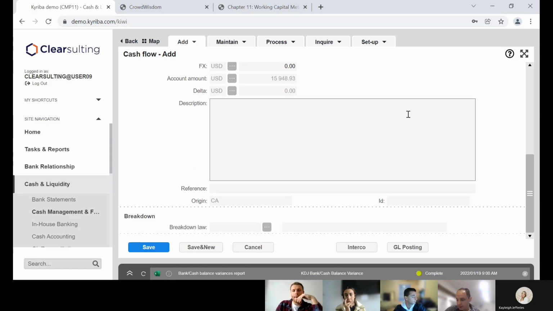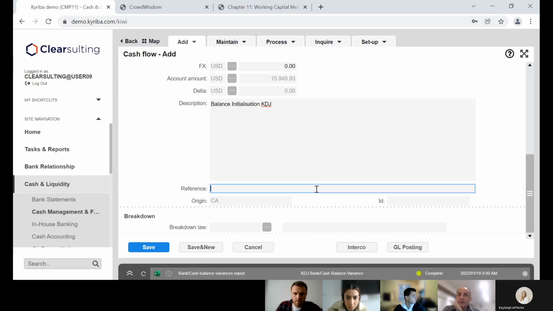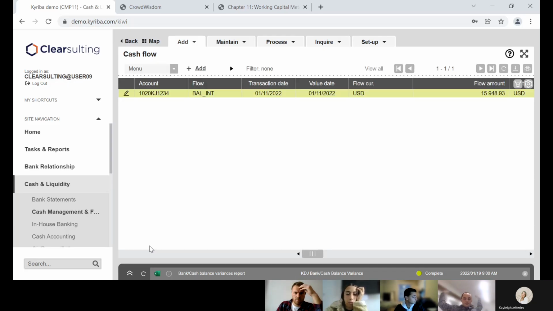Description. It's good practice to include a description. You can call it balance initialization and put your initials or something like that. And then reference would usually be the bank reference. Usually if it's a check, the check number. Otherwise, it's usually just a string of random characters. You can leave it blank. You could do test reference. We don't usually fill in the reference, but that's just extra information for reporting. Afterwards, we're going to click Save. Perfect.